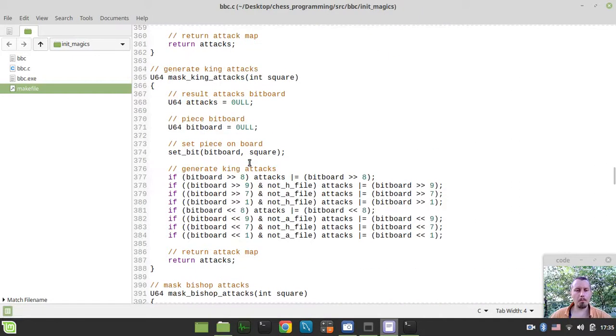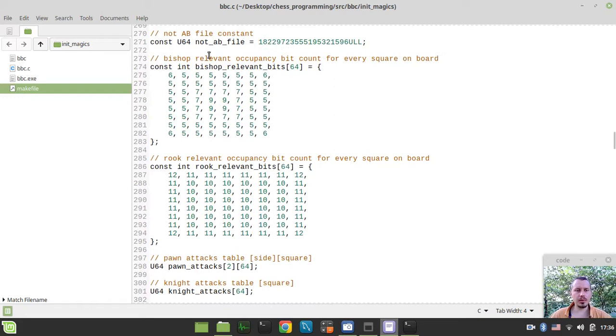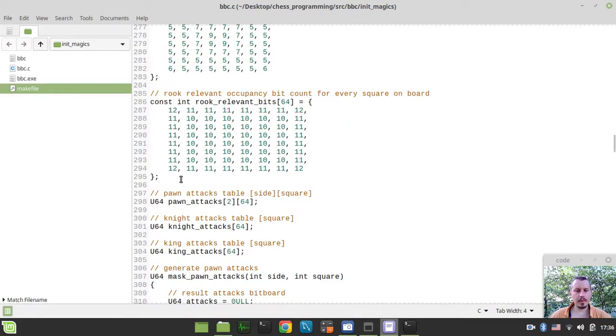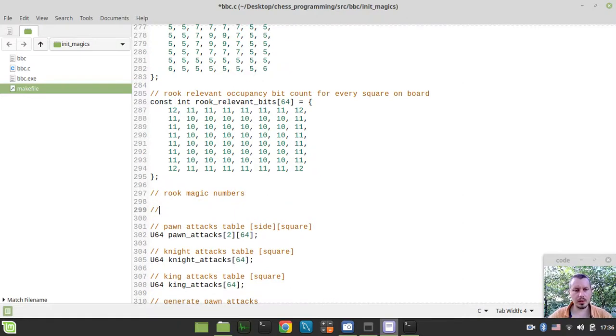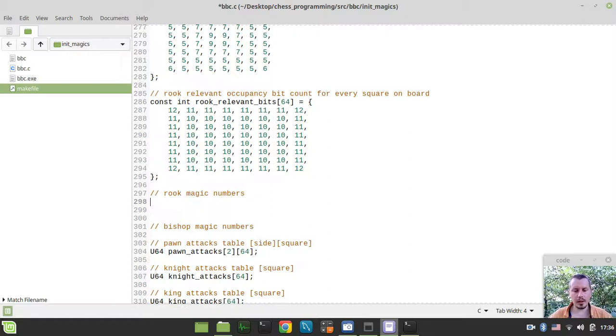So I'm just looking for a proper place for doing this. Well, probably pawn attacks. Let's put them right over in here. So magic numbers. So let's say rook magic numbers, and here we'll have our bishop magic numbers. So here, let's call this U64 rook magic numbers variable, and up to 64 elements for the number of squares like this, and the same for bishops.